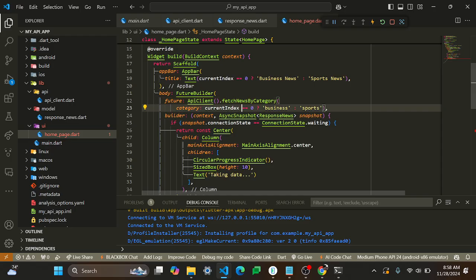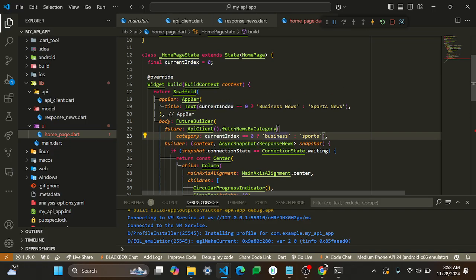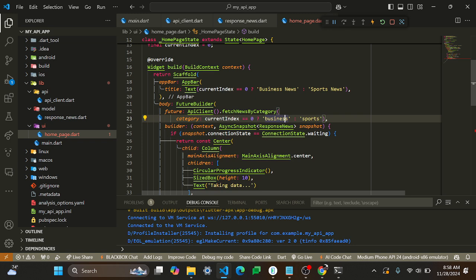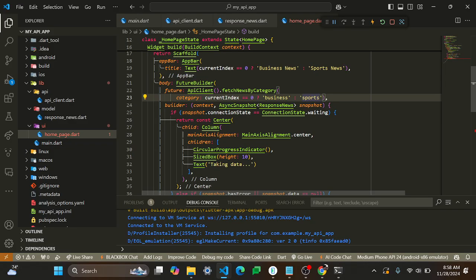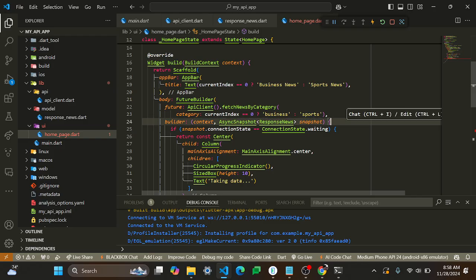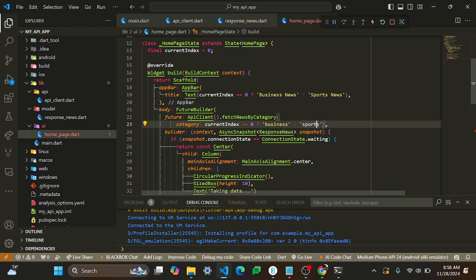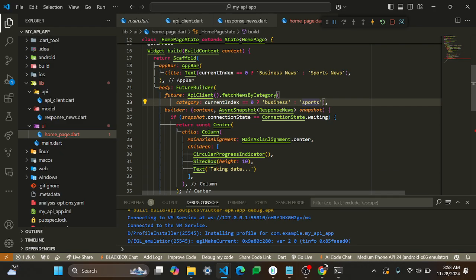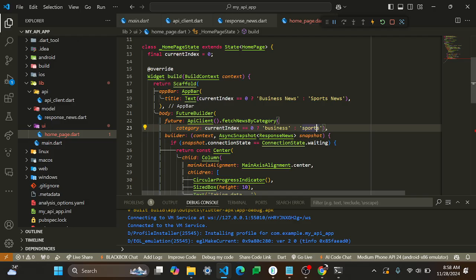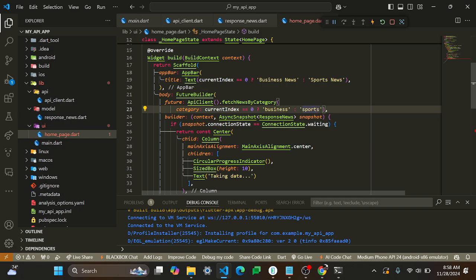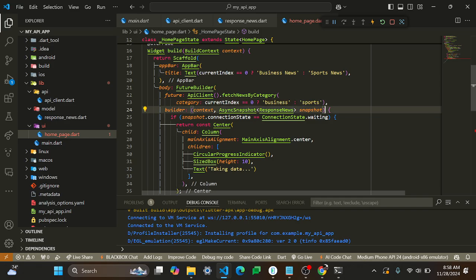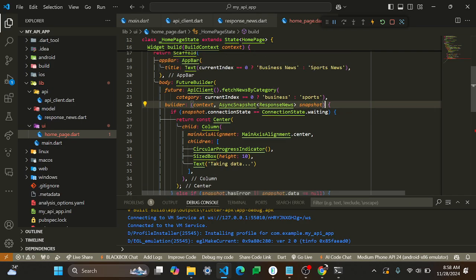And the category will also be according to the current index. If the current index is 0, the first page, it's business. And if the current index is 1, or the second page, the category will change to sports. And on the builder, there is a lambda function with two parameters: context and async snapshot. We use async snapshot because it's asynchronous.